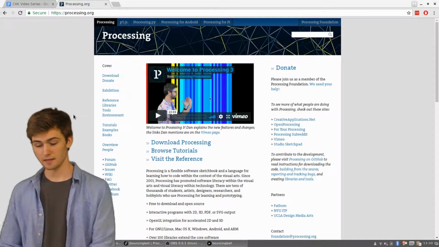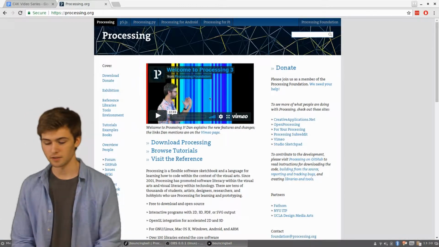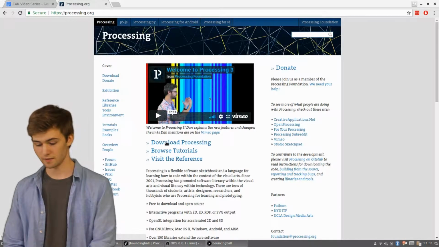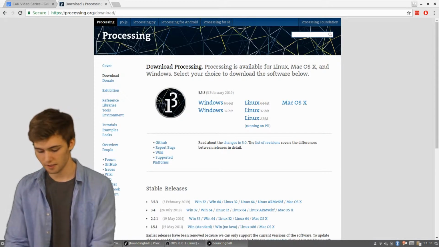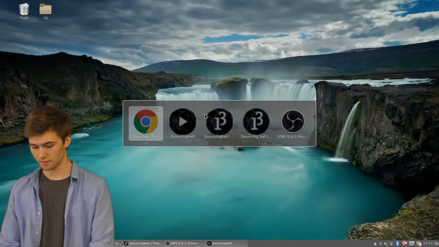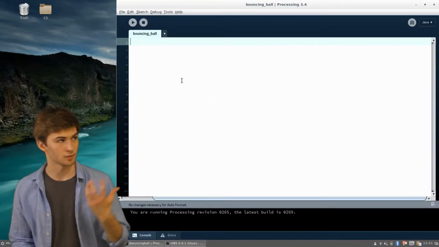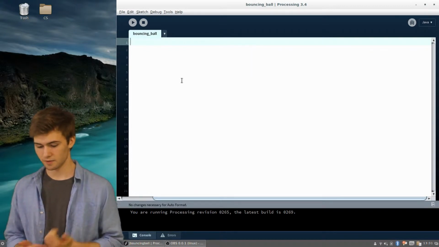So processing is a piece of software designed to help you create cool sketches and graphics on your computer through programming. You can go to processing.org and download processing. It's available for Windows, Linux, and Mac. And when you download it, you can open up the editor, which is called the PDE. You'll probably see something like this, it's just a blank window. And this is where you'll put all your code, which will create the graphics. So let's jump right in.